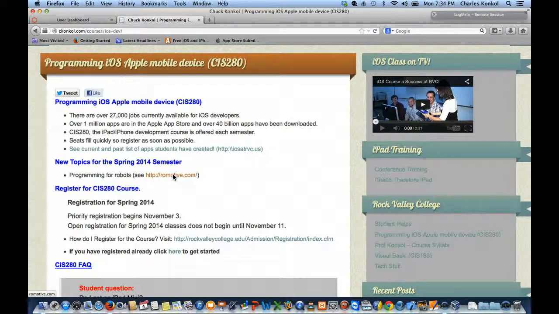So, 27,000 jobs currently. That was last semester. I did a Google search last weekend. It's actually 43,000 within the continental U.S. iOS developers. That's pretty cool. 1 million apps. You guys knew that. 40 billion apps downloaded. CIS 280 is the call letters of the class. Seats. I've got about 10 students saying they're planning on registering on the 11th. We still have 10 more seats beyond that we can fill.